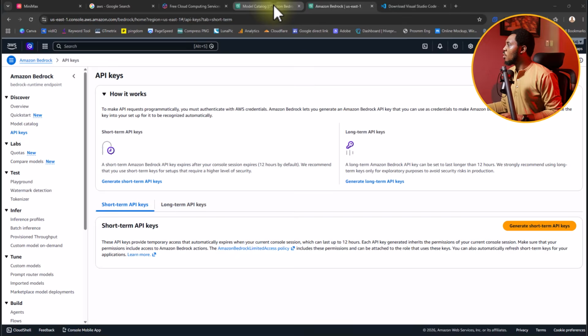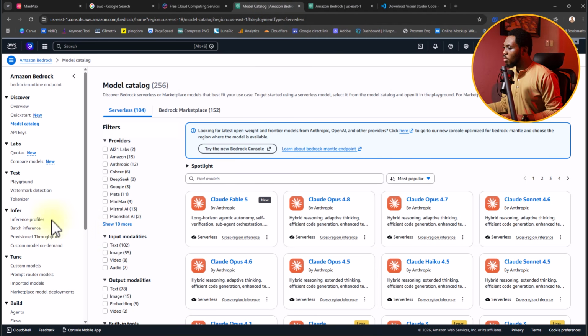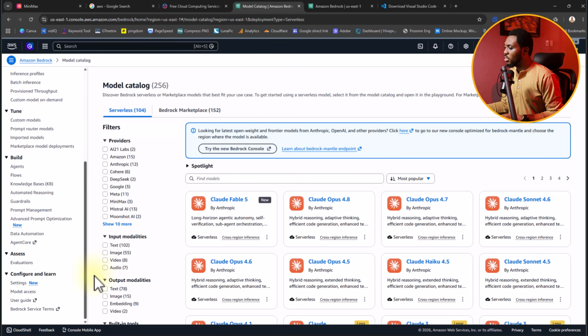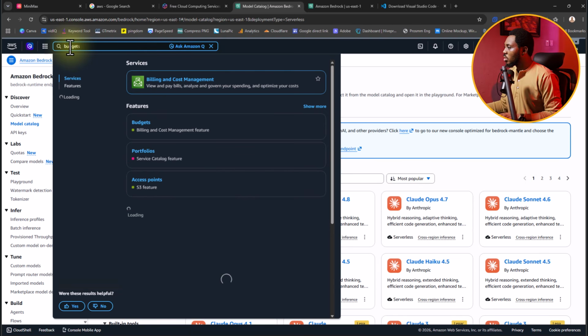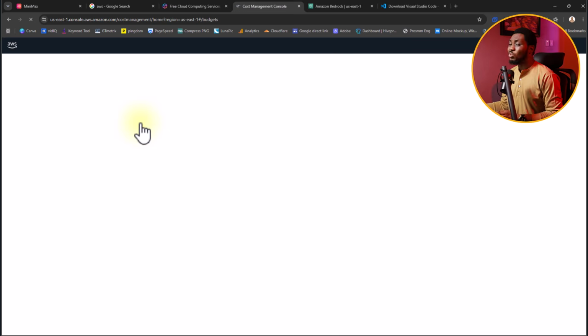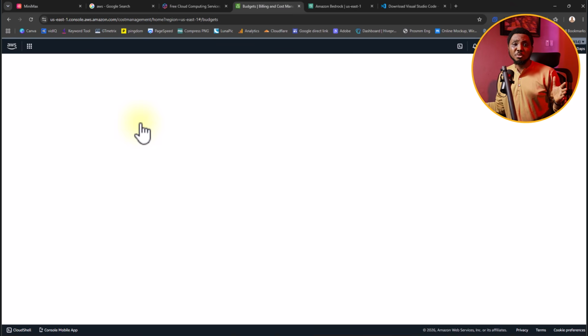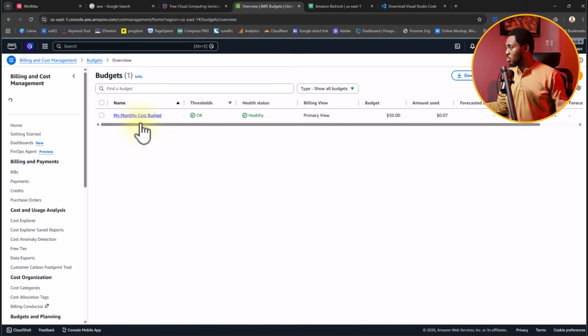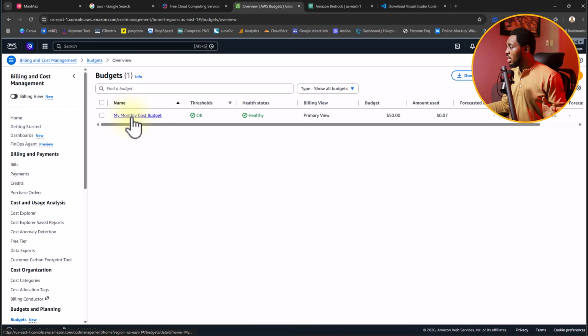So if you come here, you can come back to AWS. From here, you just want to search for budget. There's your budget here. You can open it up, and from here you can set a daily budget. Let's say, for example, you don't want to use more than $20 a day or maybe $50 a day, regardless. You can see I have a monthly cost budget here for $50. I don't want to use that, but you can see what I've just used right now is nothing, just building that landing page.